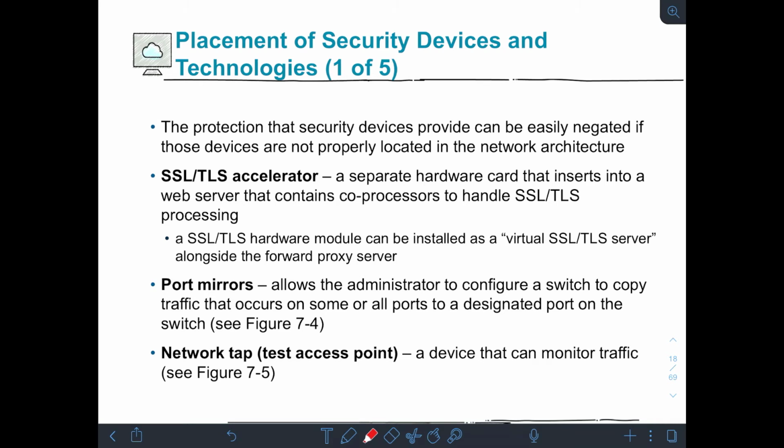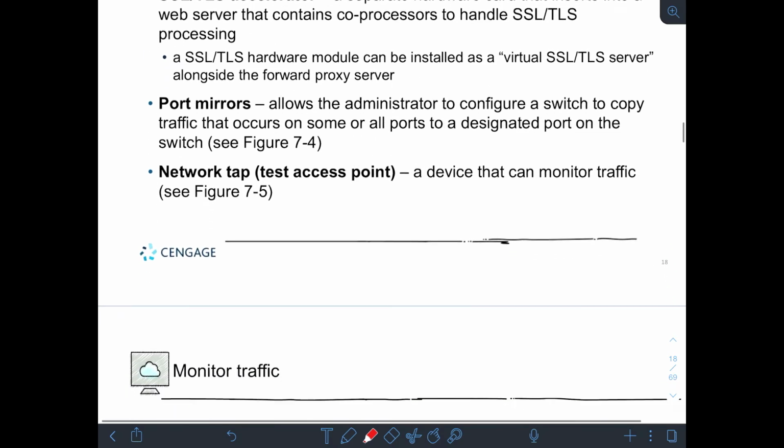So the book is going to be talking about placing these different technologies. We've already talked about SSL and TLS in the previous chapter on encryption. Port mirroring basically allows us to copy data coming out of one port of a switch into another one, and a network tap.